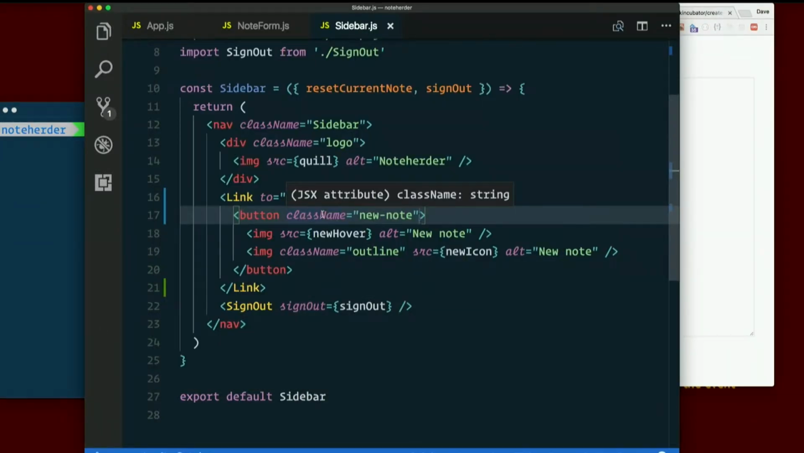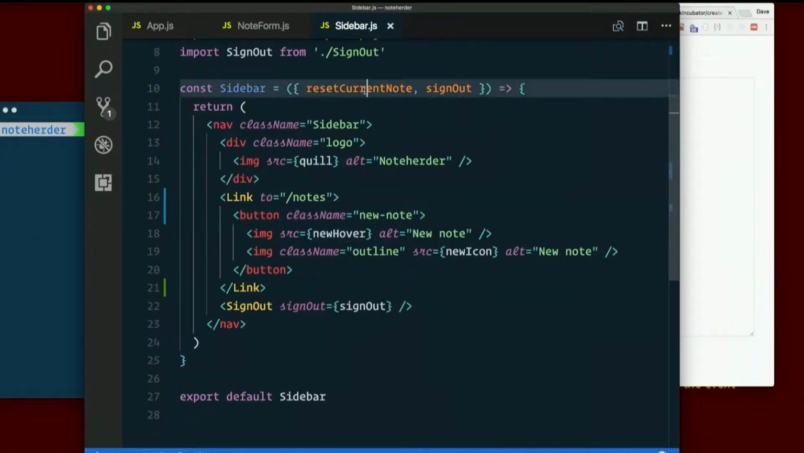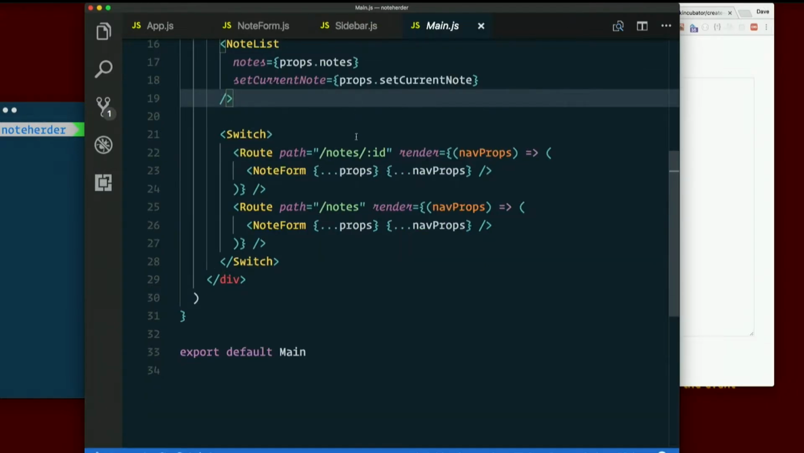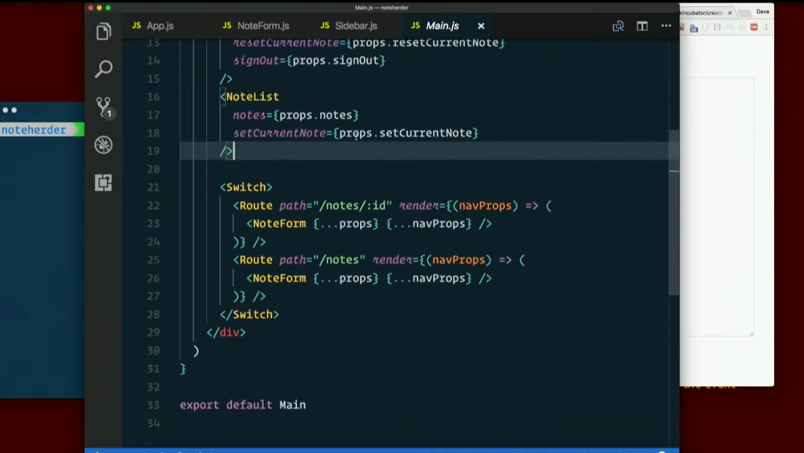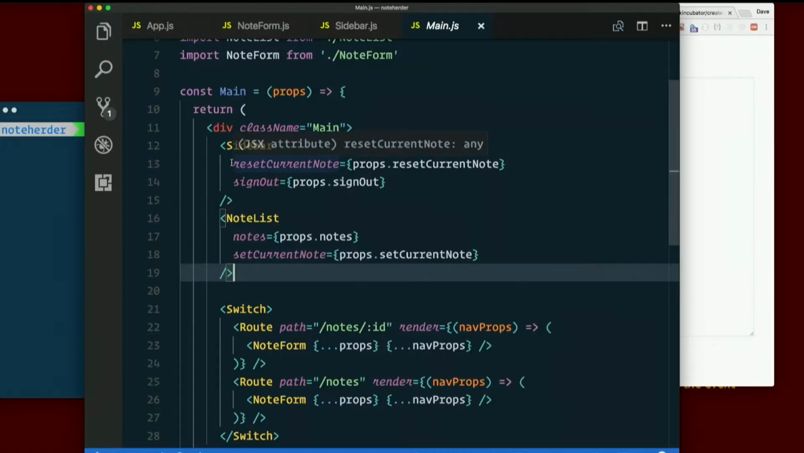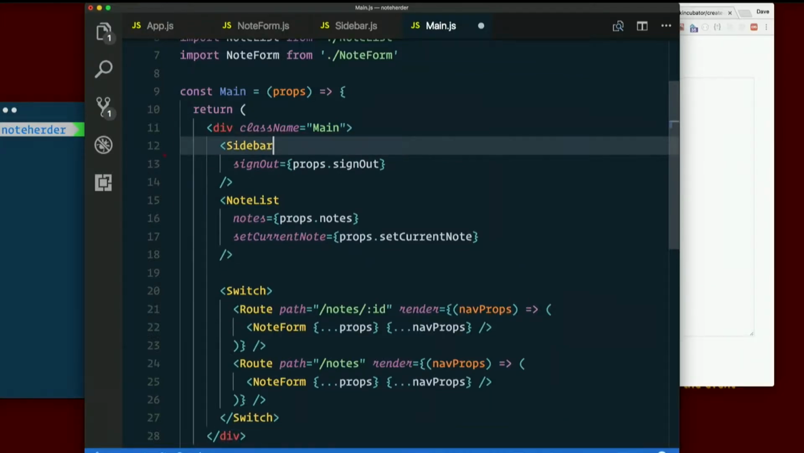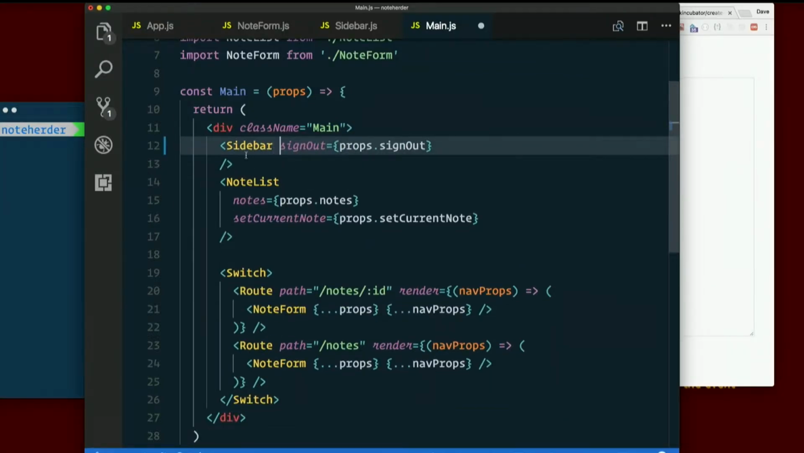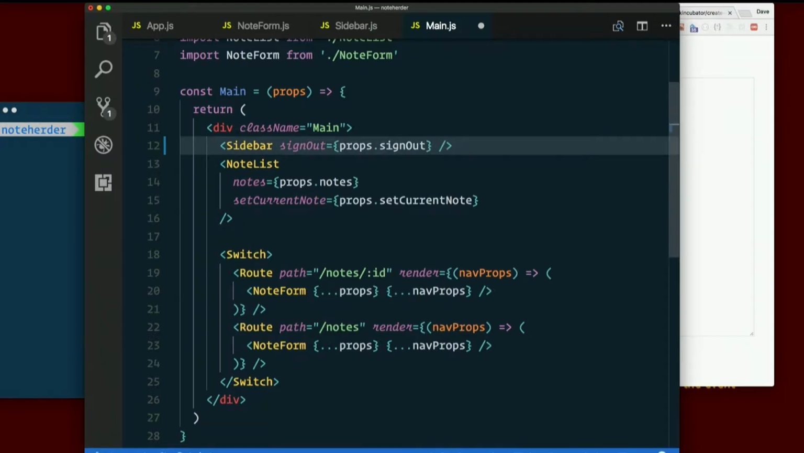That's the form's job. So first of all, now that I'm not calling reset current note from inside sidebar, I don't need it in here anymore, right? I don't need to break it out of my props. So I don't need to pass it in as a prop. So if you go to main where we call sidebar, we don't need reset current note anymore. So this can get shorter. Sweet.